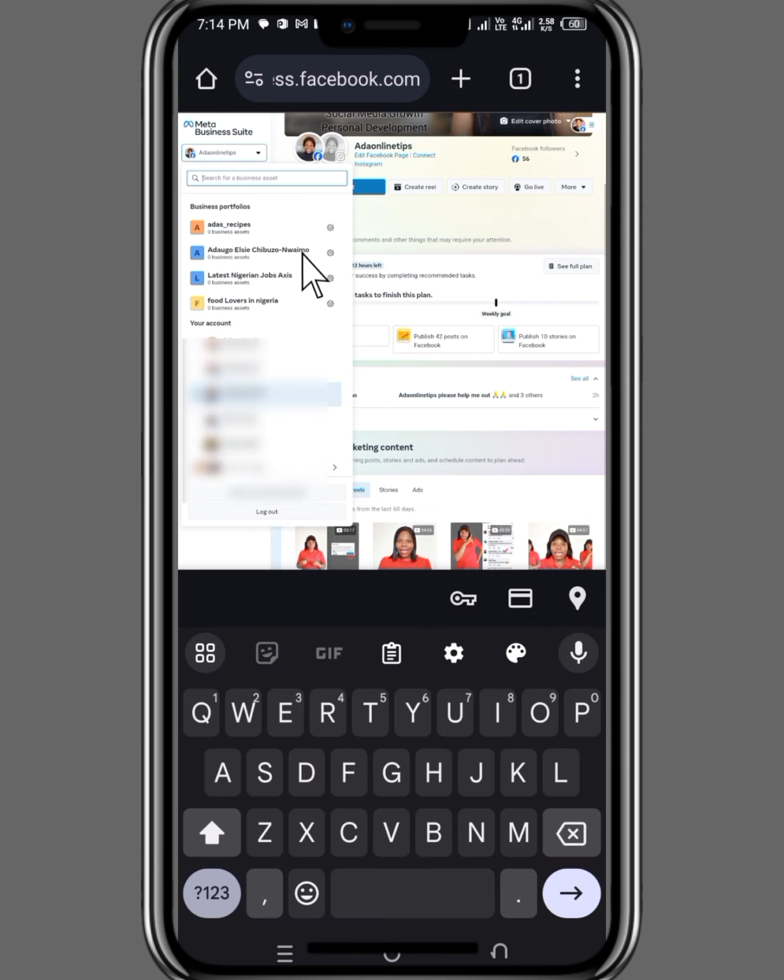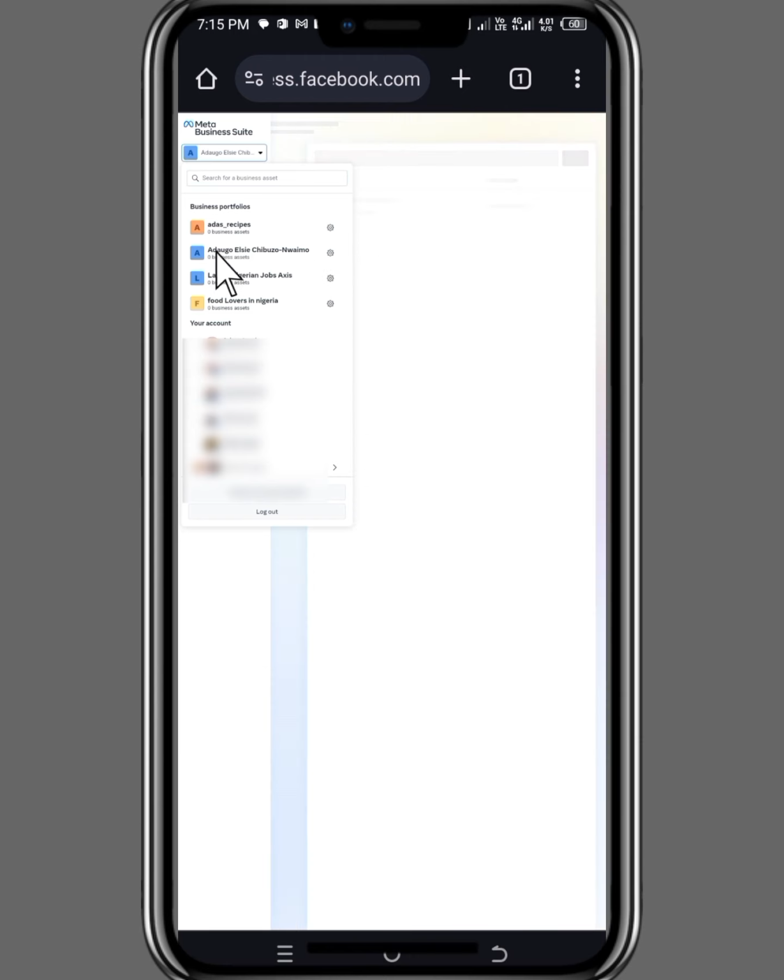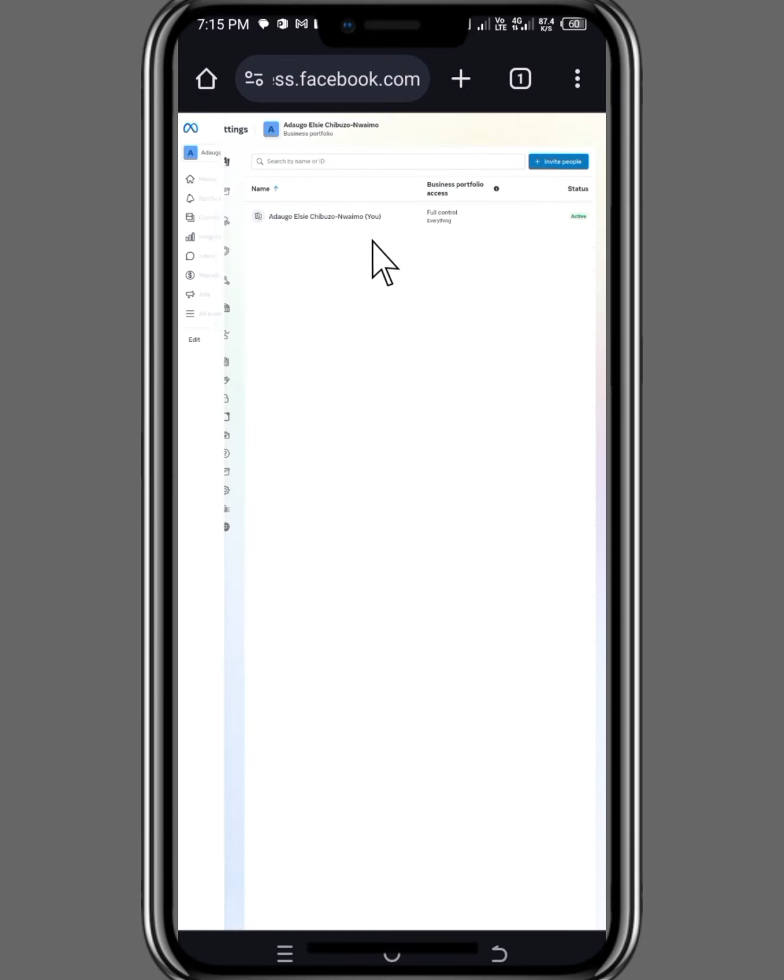Okay, so I have a page that has that same issue of your page cannot be removed. So I'm going to use this tutorial to walk you through. So under this particular business portfolio, that is where the page is. What you're going to do is to look for the business portfolio, then you tap to open. The business portfolio is Ada LC Chibuzor Nwimo. I tap to open. So once it opens, this is the business portfolio here.